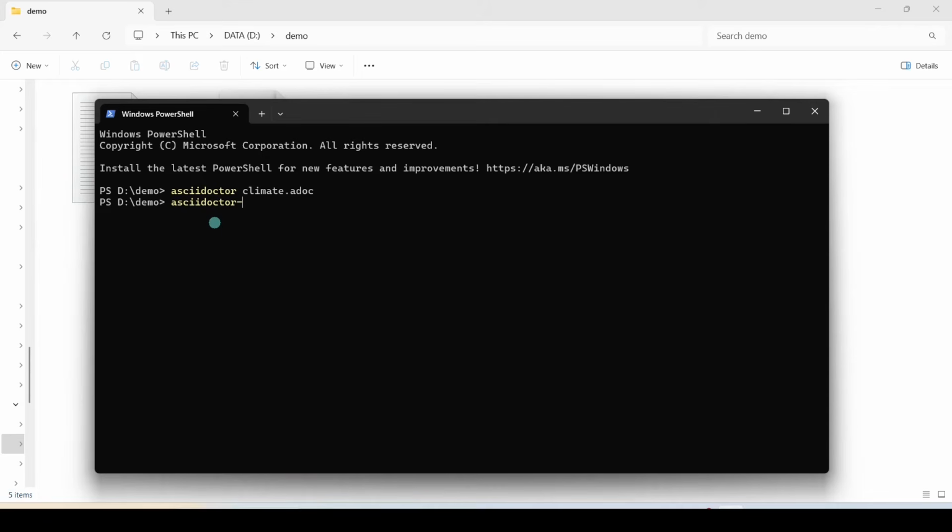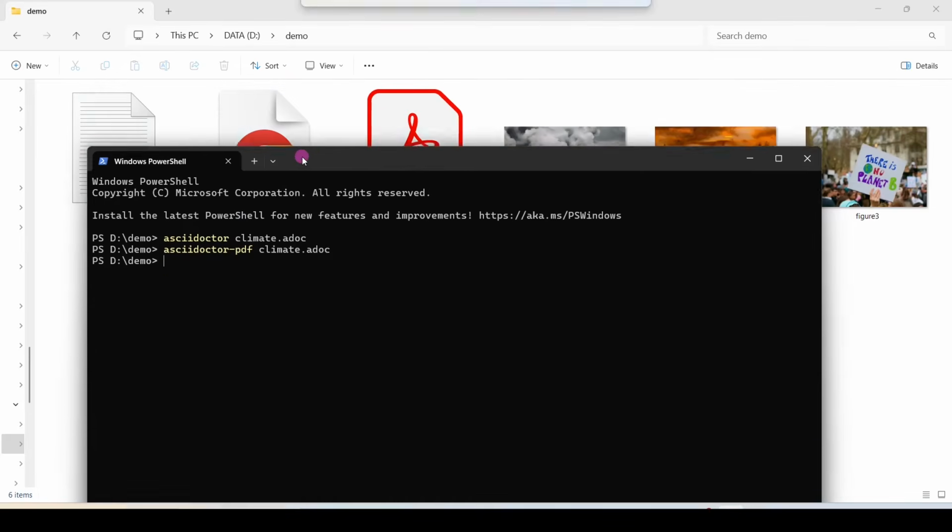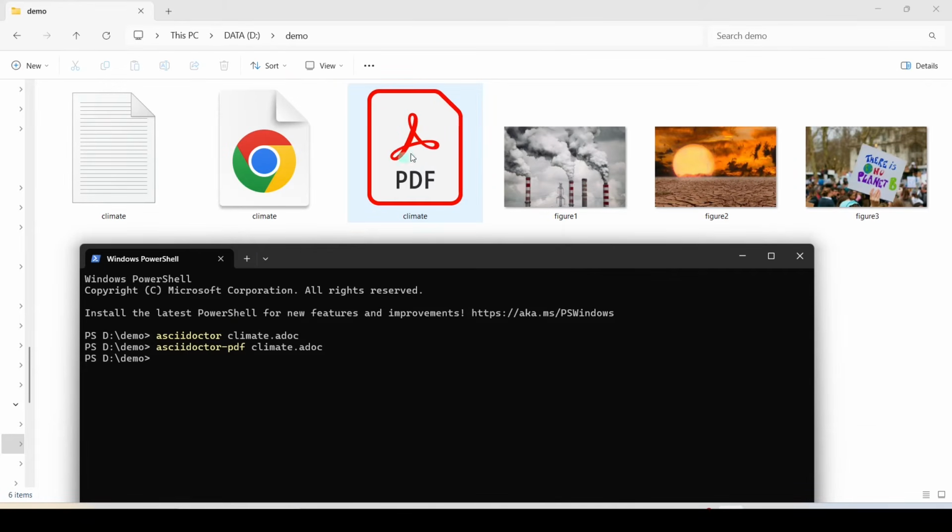The second command we are issuing here is asciidoctor-pdf, and we are handing over this file climate.adoc to asciidoctor-pdf, and this will generate a PDF file for us. And now that we have our two final rendered files for us, one PDF and one HTML file, let's open the HTML file and see the output.